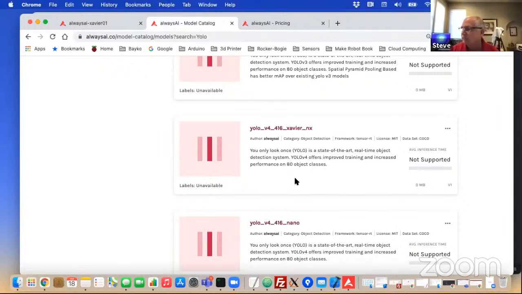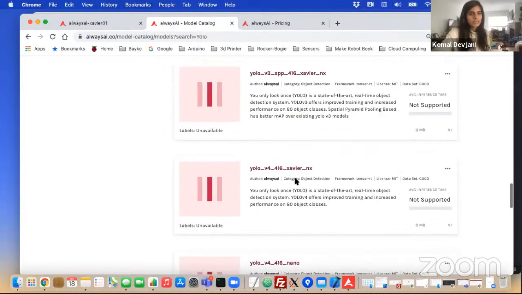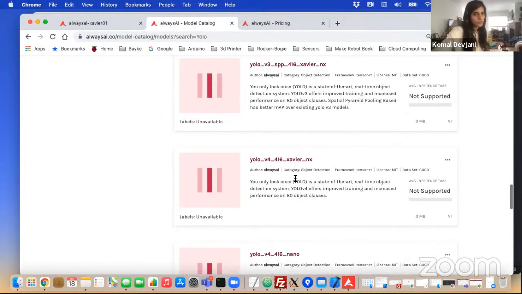Okay, cool. All right, and then this one says that I can see 0.02 and 0.03 seconds on the Xavier NX. Any idea what the Nano does typically?